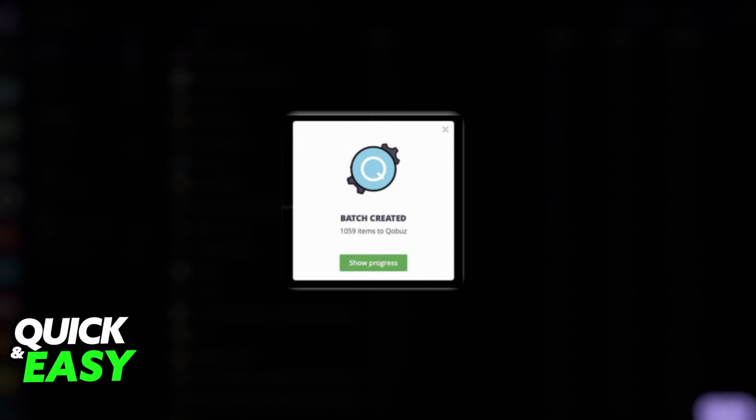I hope I was able to help you on how to transfer playlists from Spotify to Tidal.